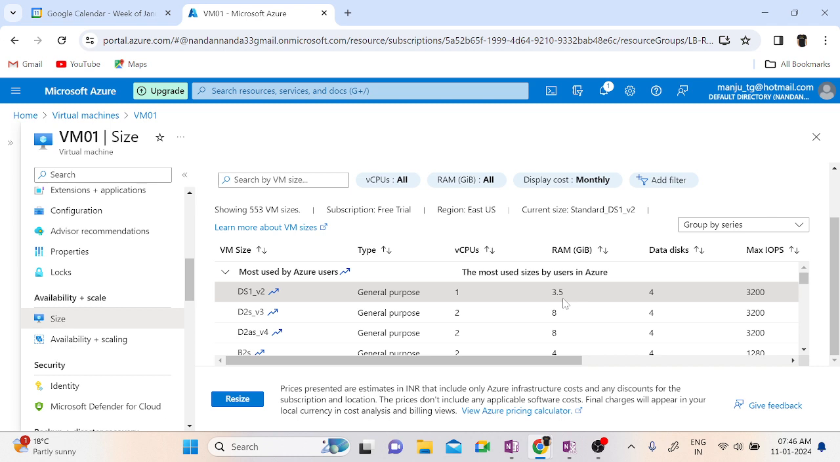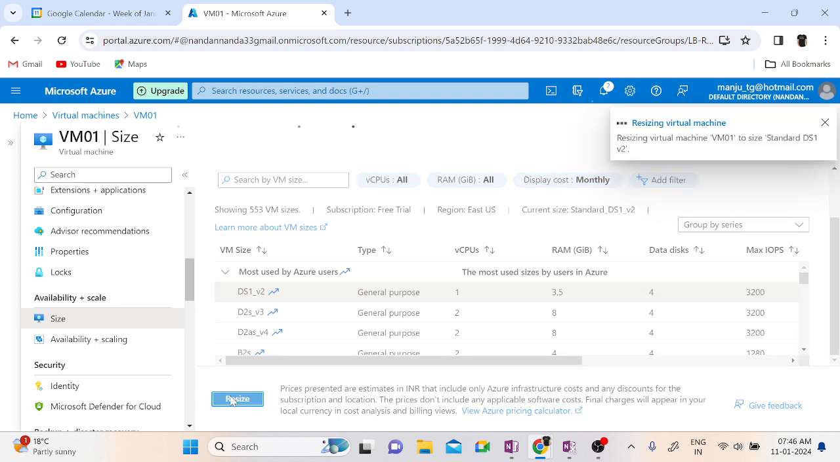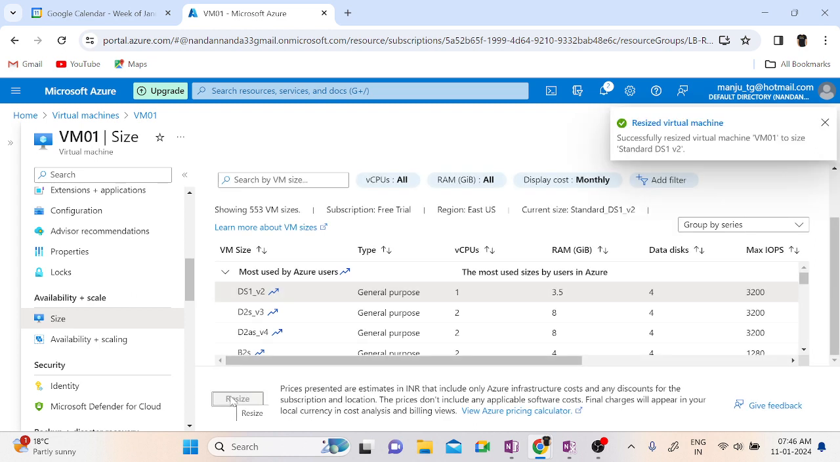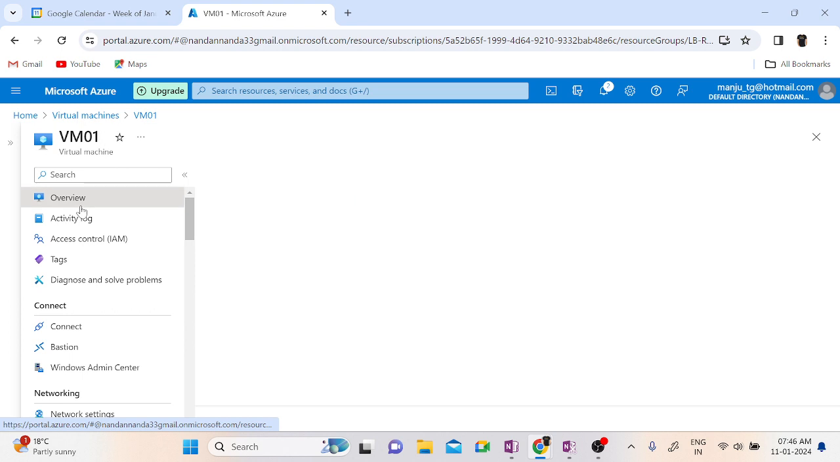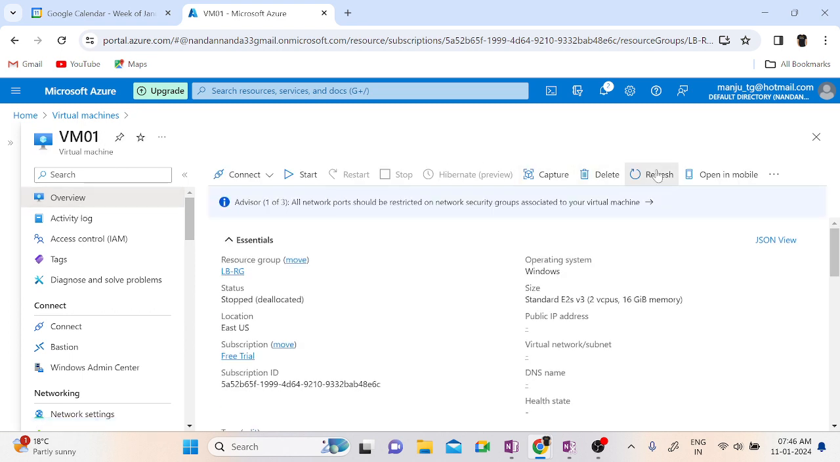That's fine, not a problem. This is for my testing purposes. Once you click on this DS1V2 and then click on the resize option, the computer will now be resized from 2 CPU 16 GB memory to 1 CPU 3.5 GB memory. See how beautiful it is in the cloud. Now if you go to the overview option and refresh it, the size of the virtual machine will be changed.